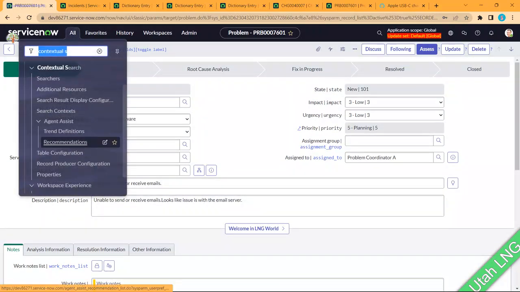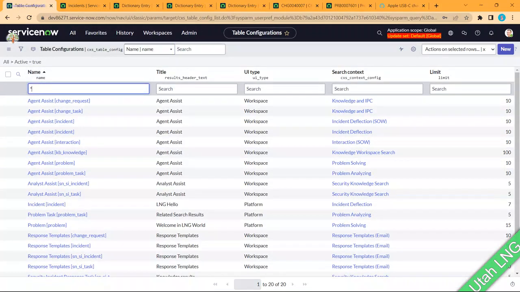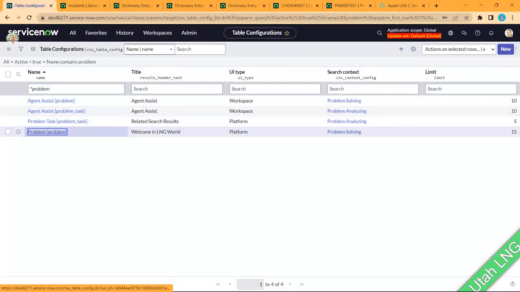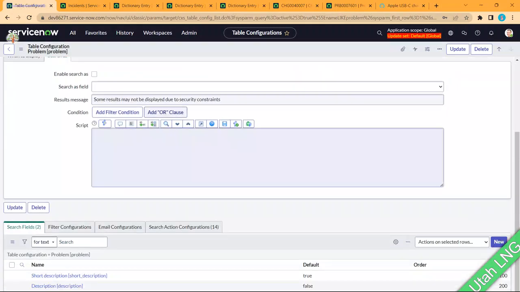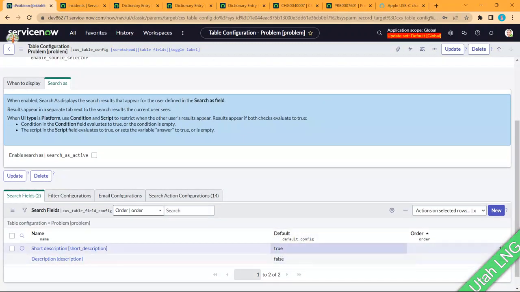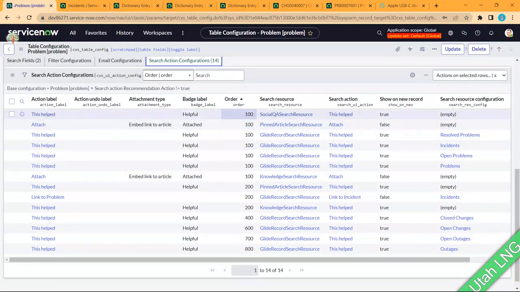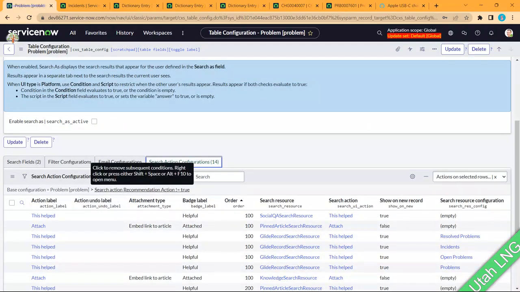Let me open this contextual search, table definition, and now I'll search for the problem. On that we're working. Open the problem one here. So now you can see I have two options here. Default is this. Only one default can be set, it cannot be made two. So its default can be only one, either this or this. The rest of the options like search, configuration, helpful, social QA will be coming from the configuration itself only.